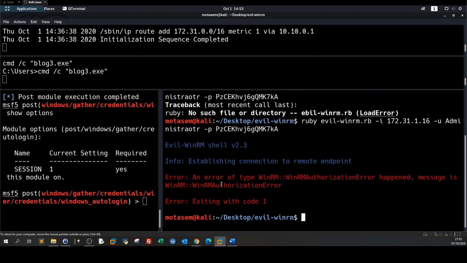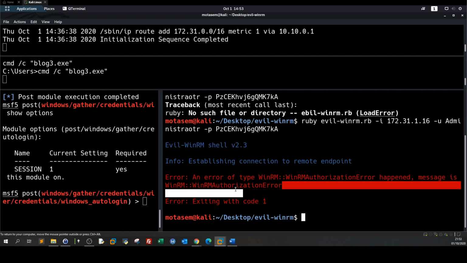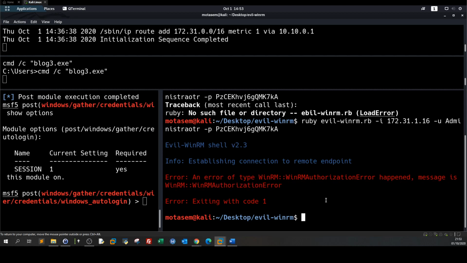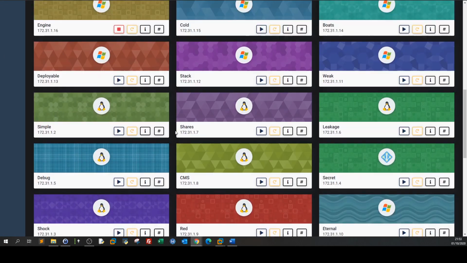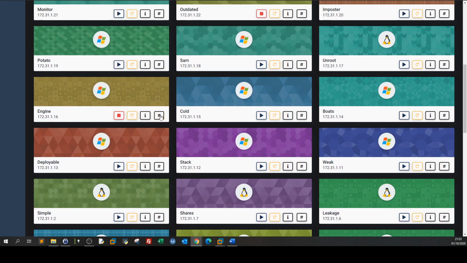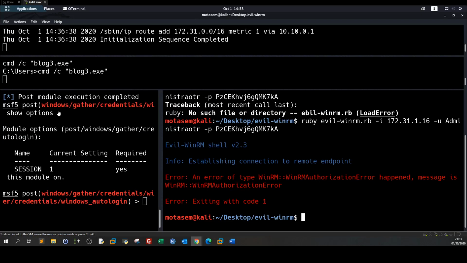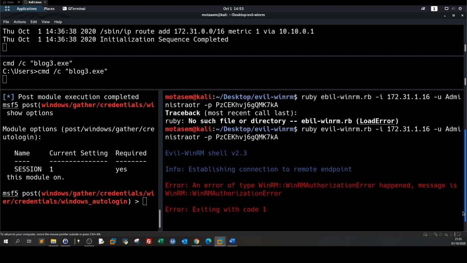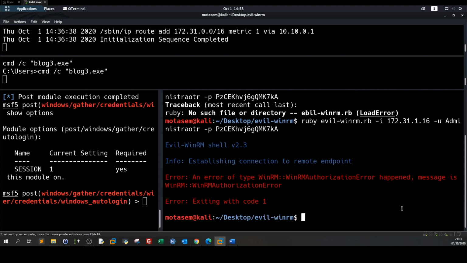So here I got some error. Authorization error. So it seems like the credentials didn't work for some reason. Let's find out if the machine is working. So we go down, engine, okay, it still works. But this is very weird. So it's saying that the credentials are not working, and the IP is correct. All right, so I have a typo here.